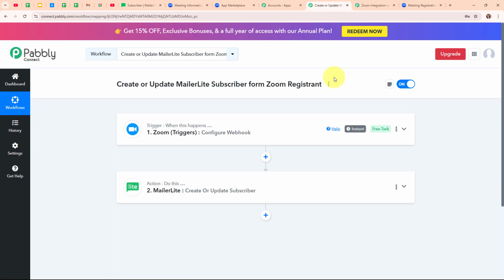Now let me summarize this whole video for you. So here we have taken our trigger as Zoom and our action as MailerLite, so that whenever we are going to receive new registration through our Zoom, then automatically the registrant should be added as a subscriber in our MailerLite account as well. Okay, so these were the steps to how to create or update MailerLite subscriber from Zoom Registrant.